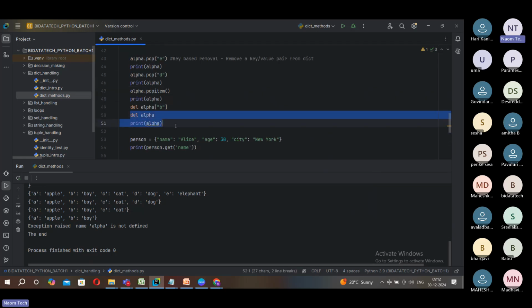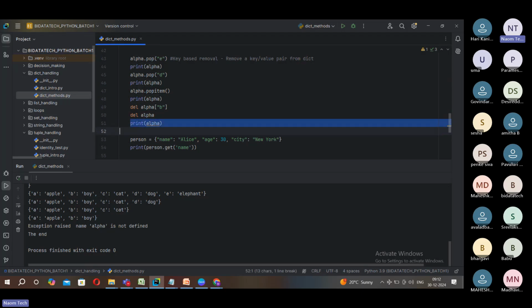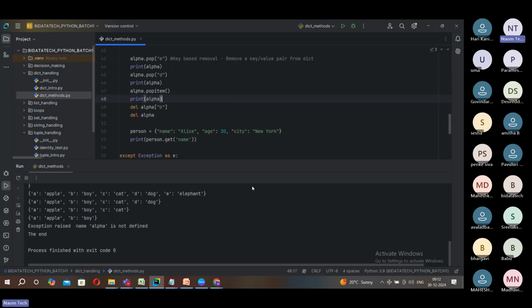Now, do one thing. For now refrain from this. Otherwise, once you do the complete delete, don't print it again so that you don't get errors. Remove this, run this now. We don't see any errors. Now you can see Alice. When you apply the get method, you are passing a key, and get will return the value of this key, which is Alice here.